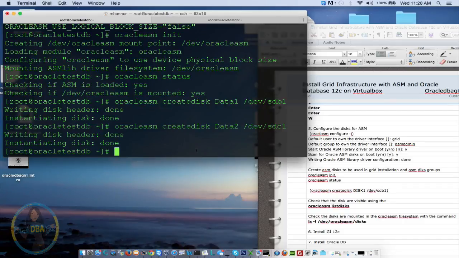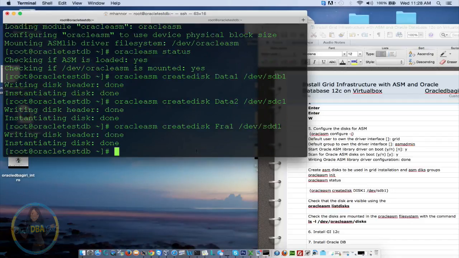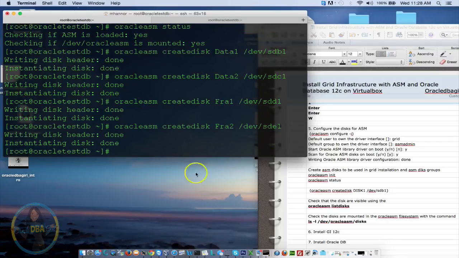Now I'm going to do the same thing, hit up. This is going to be FRA1. I'm going to change this to D. Make sure you take your time and do this because you want to make sure this is correct. You cannot go back and change these. If you can, I'm not sure how. But you want to do FRA2 here, and then sde1, hit enter. So basically we just created these disks.